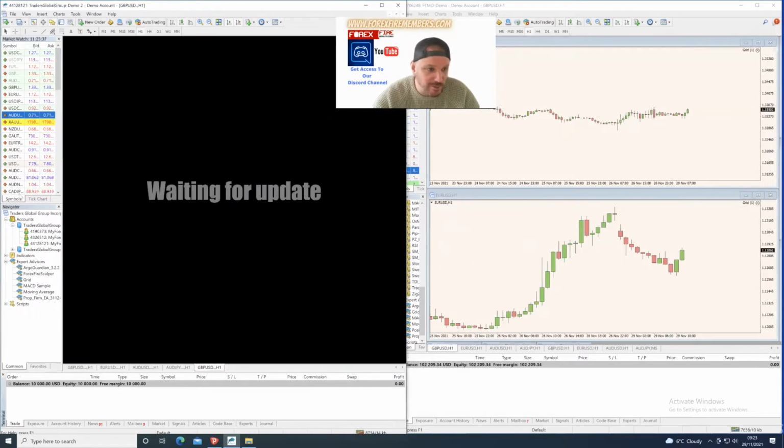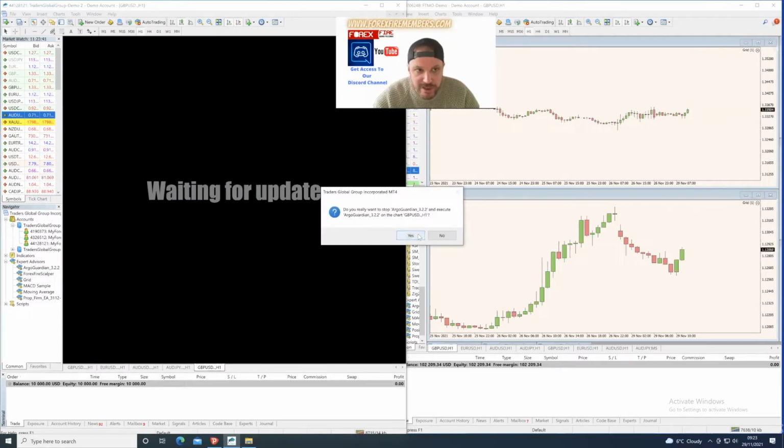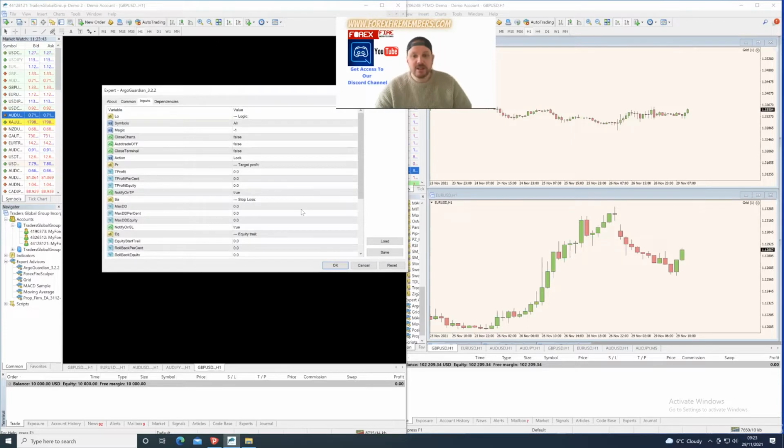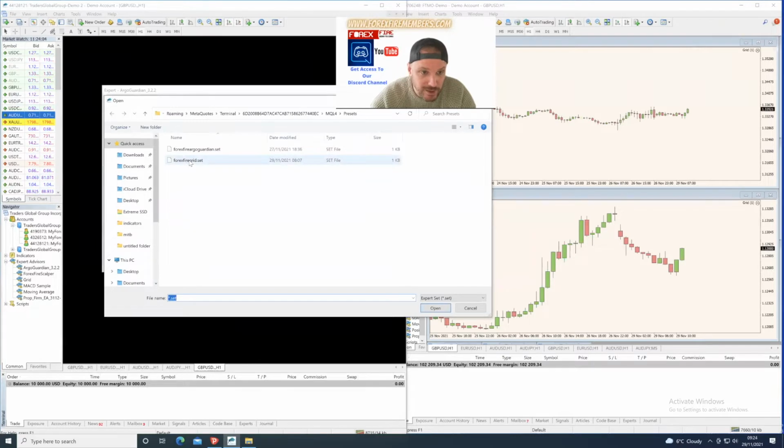From there, I need to open up this one, and we'll go with the Argo Guardian. Now, the reason I put this on a separate chart: on this one we have a GBP USD, and you open up another one with the same. As you do that, it allows you to put a separate EA on, so it doesn't conflict and cancel the other one off. So we load that up. And that's the Argo Guardian set.